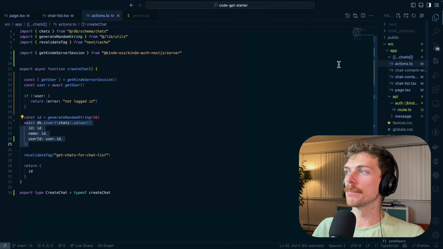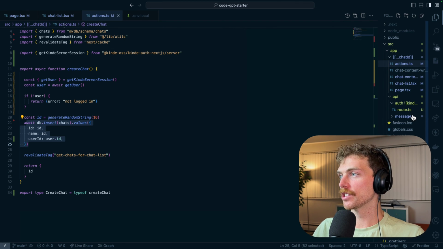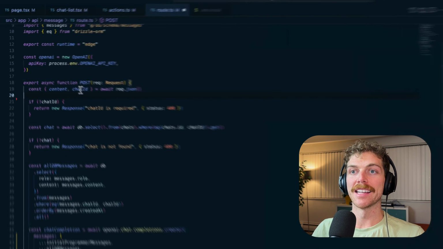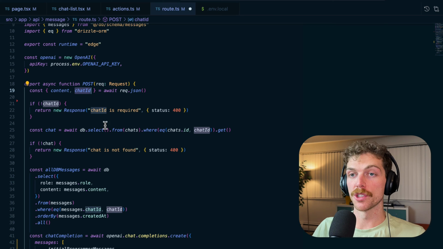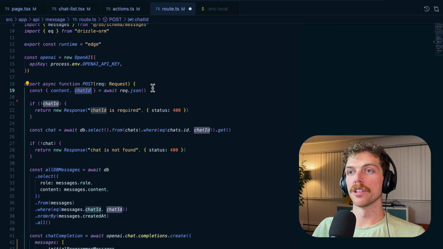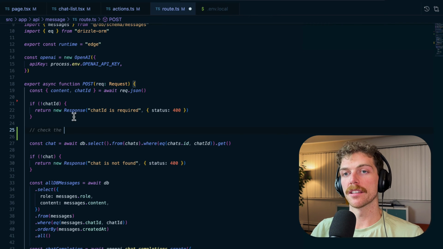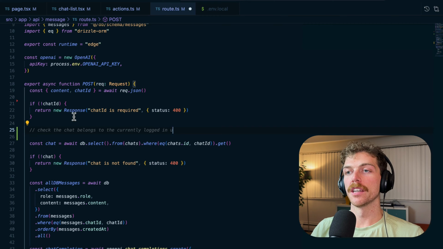Then when the user submits a new message into the chat, that is going through an API route over here. So the user will submit a new message and provide the chat ID that the message belongs to. So I need to make sure that the chat actually belongs to the current user. Check the chat belongs to the currently logged in user, because if you're not part of that chat, then you shouldn't be able to create a message for it.